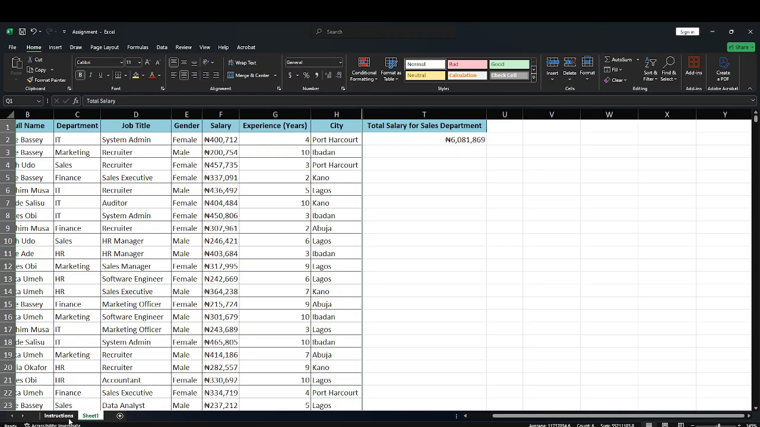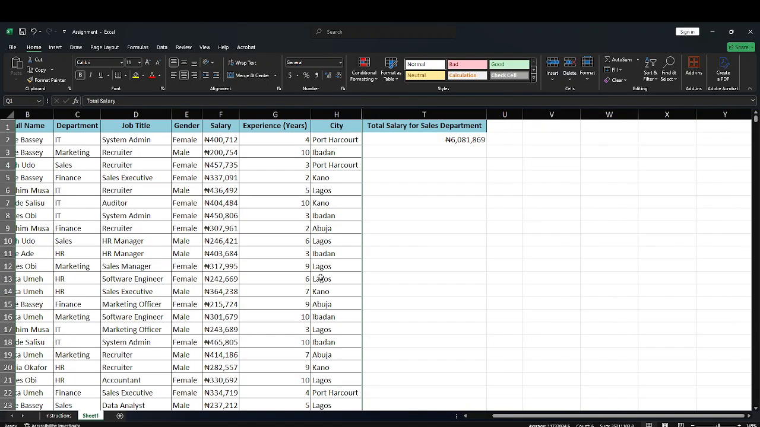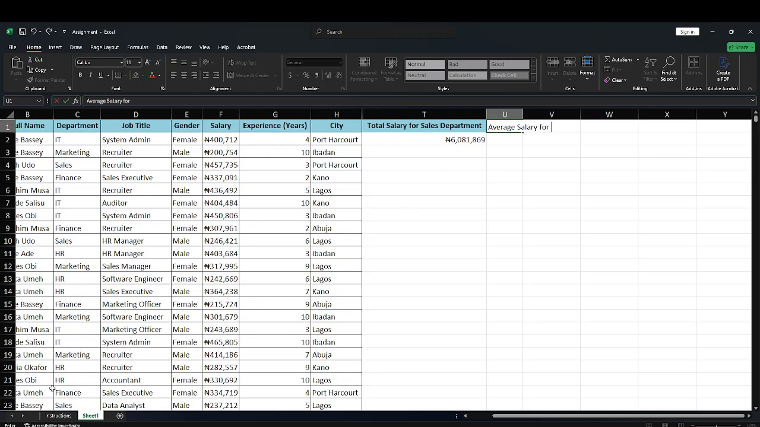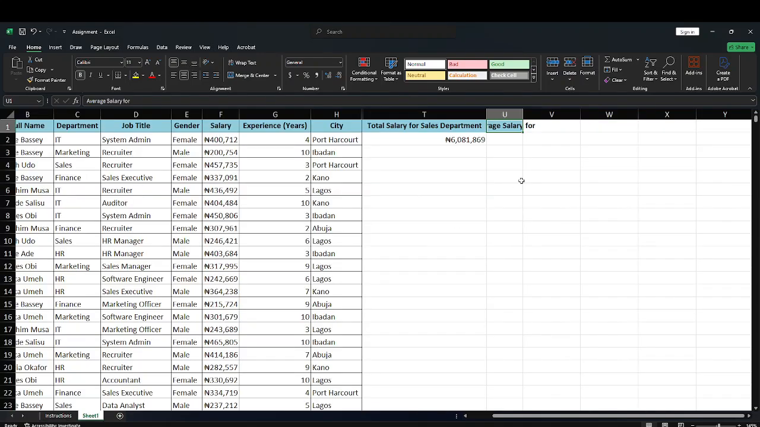Alright, so where we stopped yesterday, the next one tonight will be average salary for only HR department using AVERAGEIFS. Average salary for HR department.